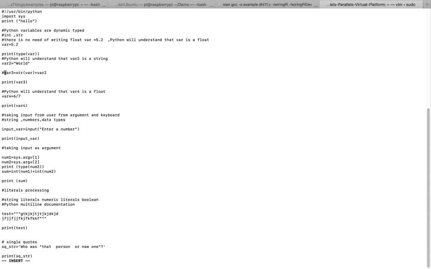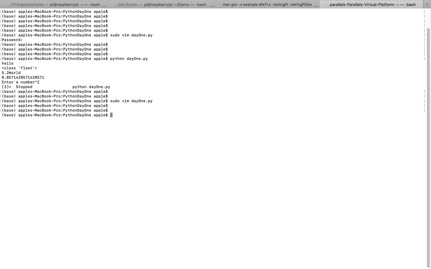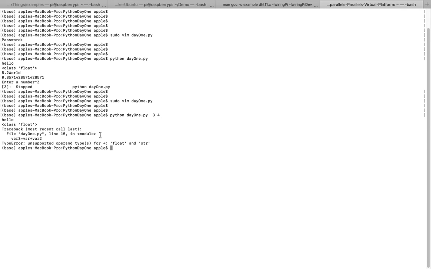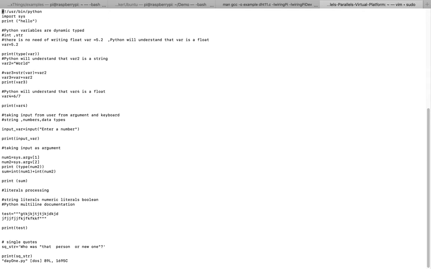So I'll do one thing: var3 equal to var plus var2. Now let's see the result. It should throw an error: unsupported. So we are seeing an exception, and that's why we have to provide the typecast.